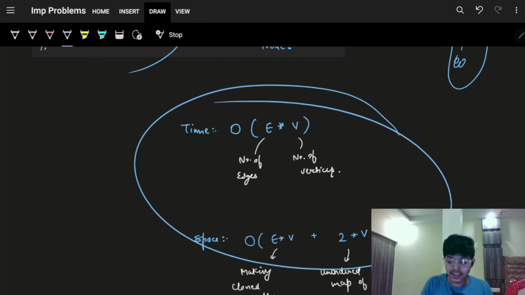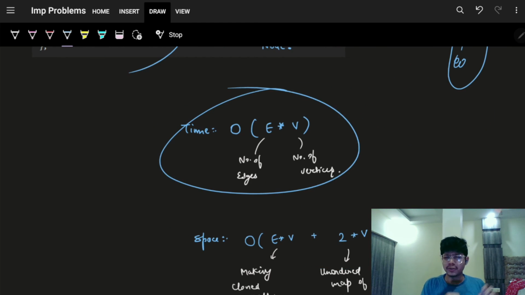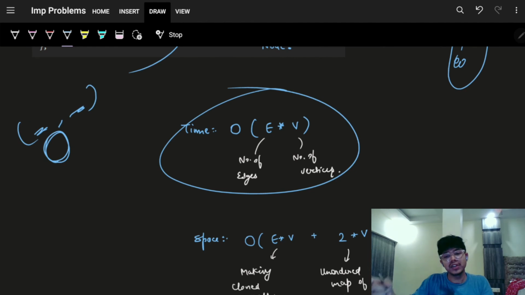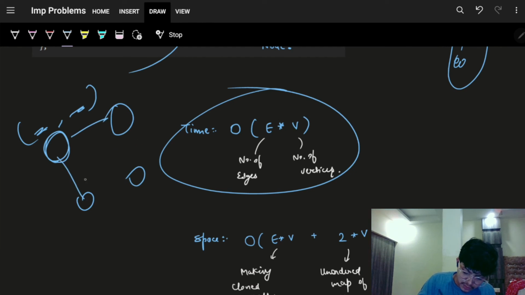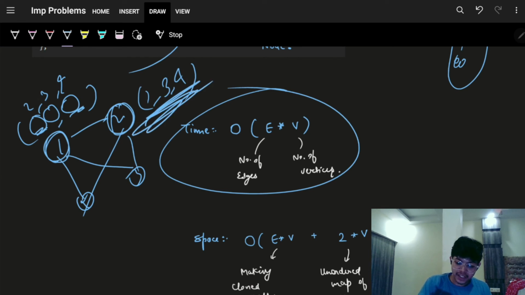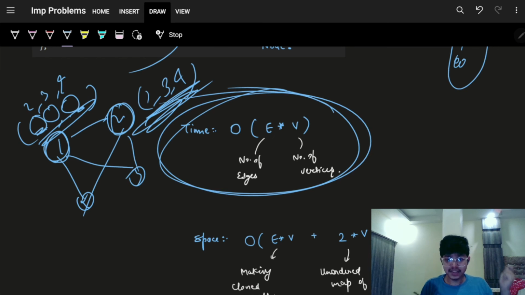And yes, time complexity will be nothing but E into V, because you are iterating on every edge. Basically, for every node, you have all the nodes which are connected to it, which are the number of edges. For this node, let's say I have nodes 1, 2, 3, 4. One is connected to 2, 3, 4, so I'll have 2, 3, 4, and the same goes for the rest. Let's say for two, I have 1, 3, 4, so it will go on to every one of its neighbors, right? That's the reason it is E into V.